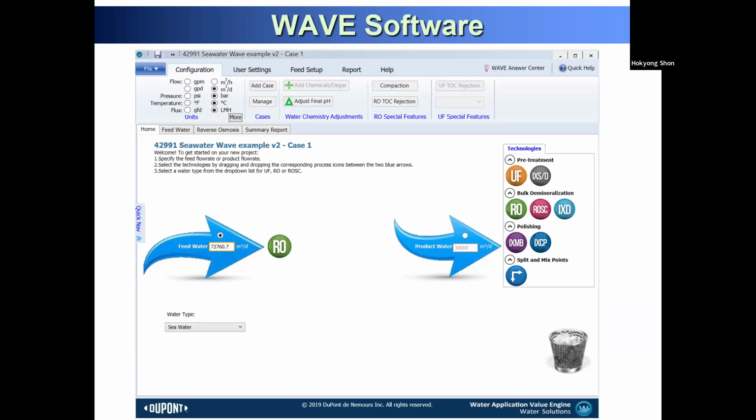Ultrafiltration also has a very useful sample file in the system. So there are given sample files. If you just click the file, open the project, you can select some of them, ultrafiltration, also RO, also brackish water, seawater, and different wastewater. So you can have a selection as well.